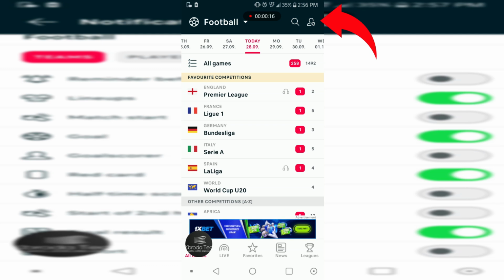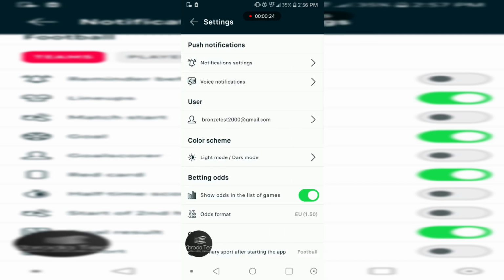Let's tap on the top right corner of our screen. You can see your account there with a setting behind the search button. So we tap on that. Good. After tapping on that, you can see notification settings, the first option here. Let's tap on that. Good.